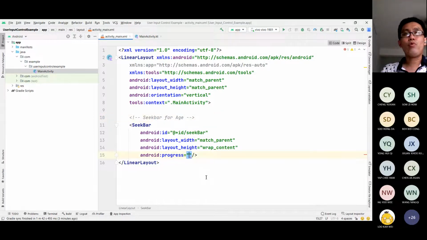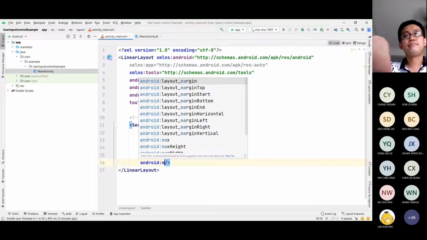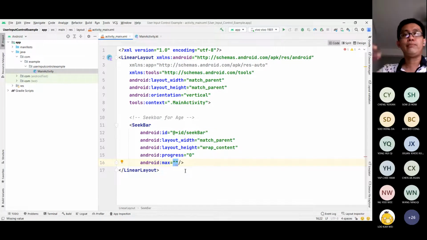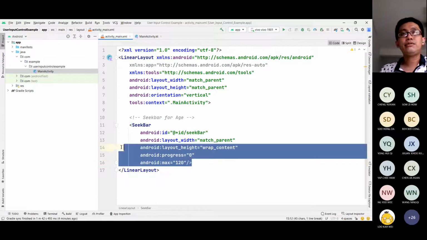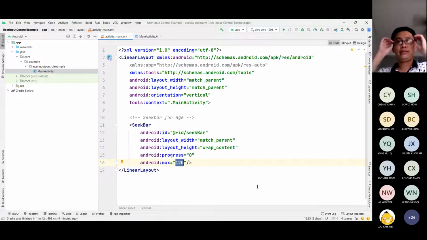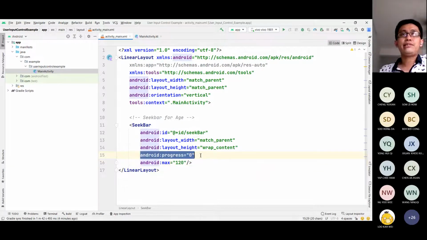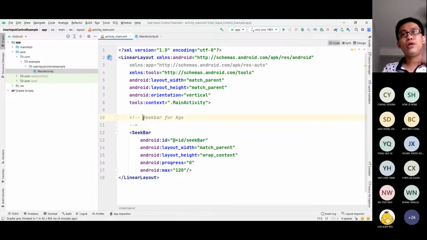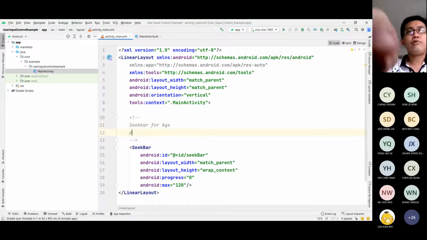So we can use seek bar for age. Minimum is 1? Cannot be 0? Actually 0 also can, age can be 0. Okay, let's put 0. And then the maximum, there is max. Let's say we assume human age can go at most to 120. So let's just set 120. Progress is the minimum. Let me put in the comment. I'll give you the sample code later, no worry. So progress is the minimum.